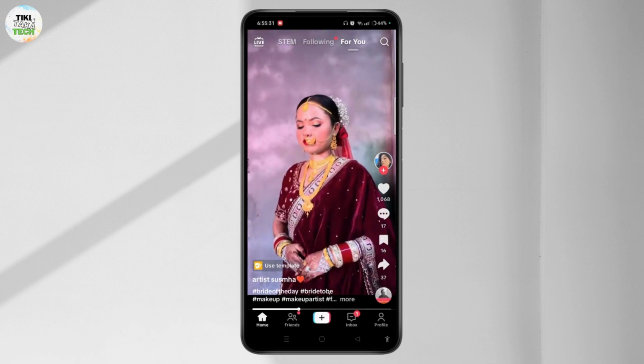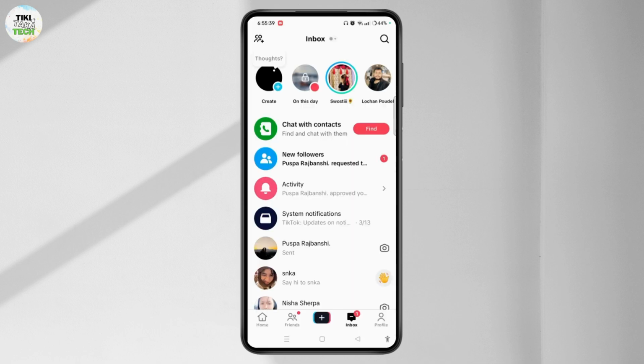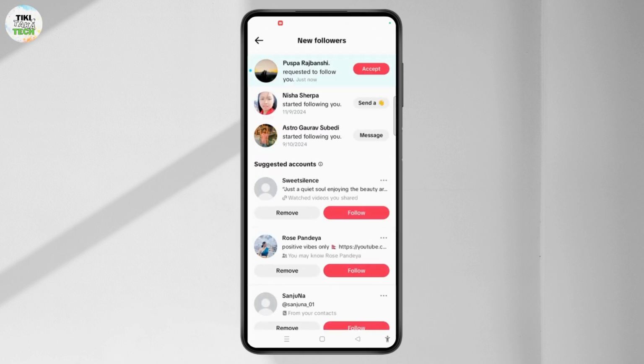In order to find follow request in TikTok, simply you need to navigate to the inbox icon at bottom right corner, which is beside profile icon. And at the top, you will see new followers option. Select that. And here you will see all the list of the follow request in TikTok.